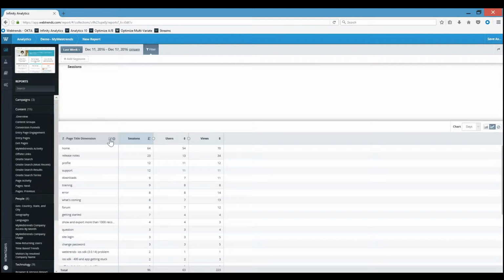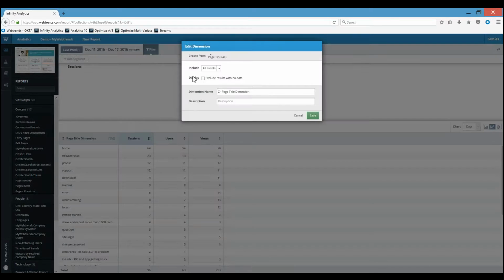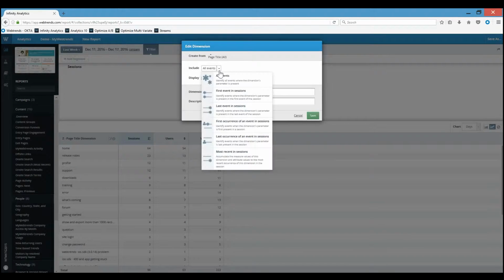Now, if I edit this dimension, you're going to see the original by default is all events. Now, I can choose from different options of what I want returned back from that dimension. So, for example, if you look at this one, first event in session. So identify events where the dimension's parameter is present in the first event of the session. So what that means is that if the home page, in this case, was the very first event in that session, then return that, count that data for me.